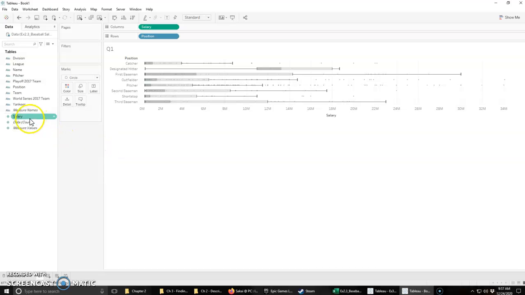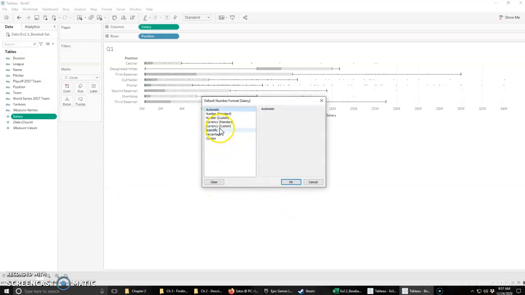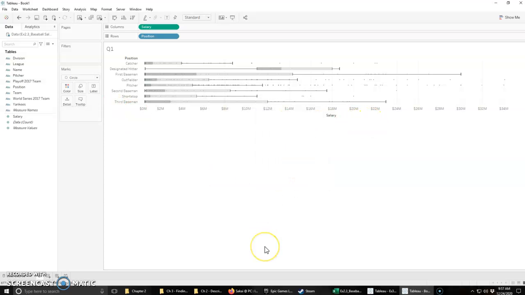We can change salary. We can come over here and go to, let's see, the default properties, number format. We can go to currency, get rid of our decimal points, and we kept the millions, and now we've got the dollar sign in there. Okay, so that was the first one.